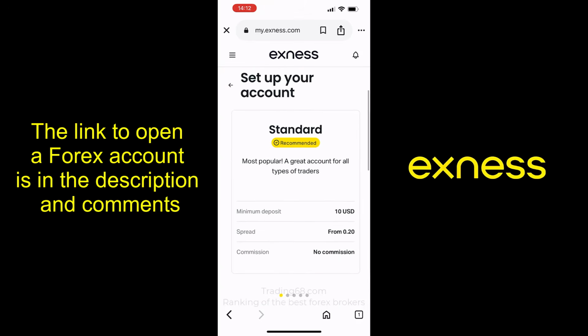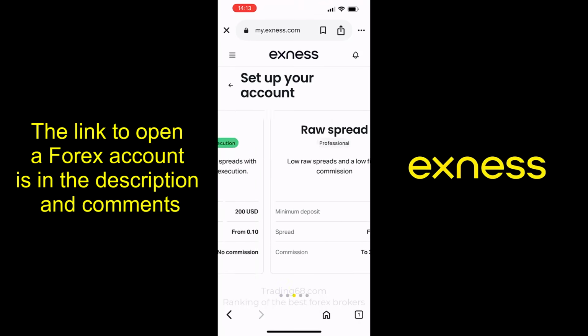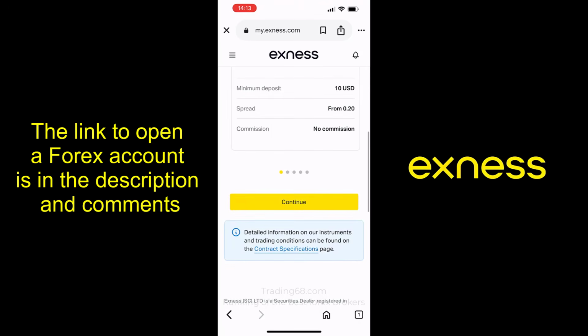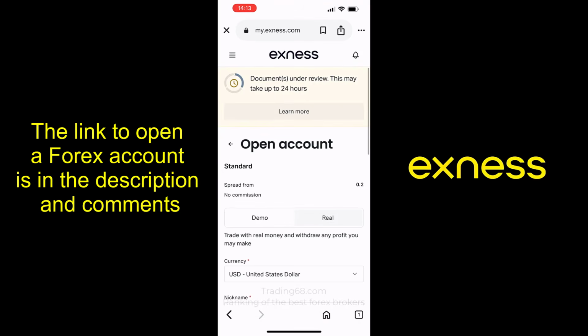The available accounts are Standard, Pro, Raw Spread, Zero, and Standard Cent. I choose the Standard account because this is a popular account type and suitable for all traders. Then click Continue. Here, we have Demo account and Real account. I will guide you to open a Real account.